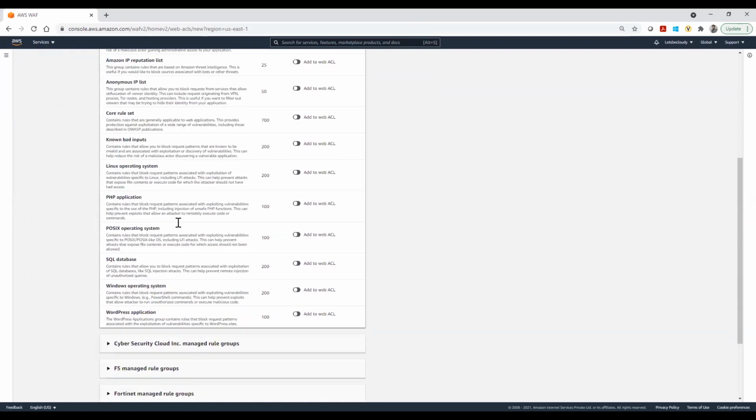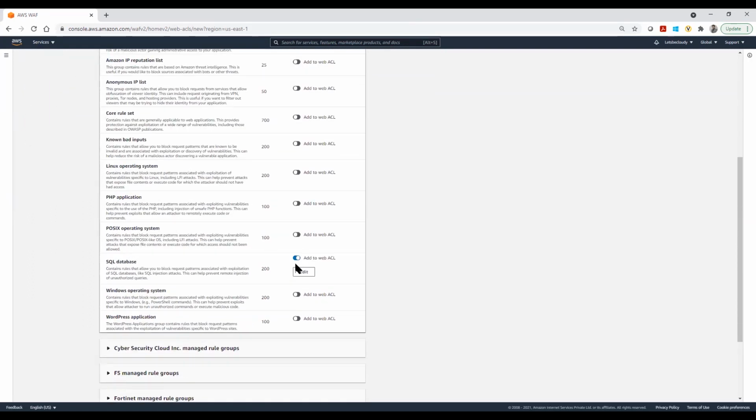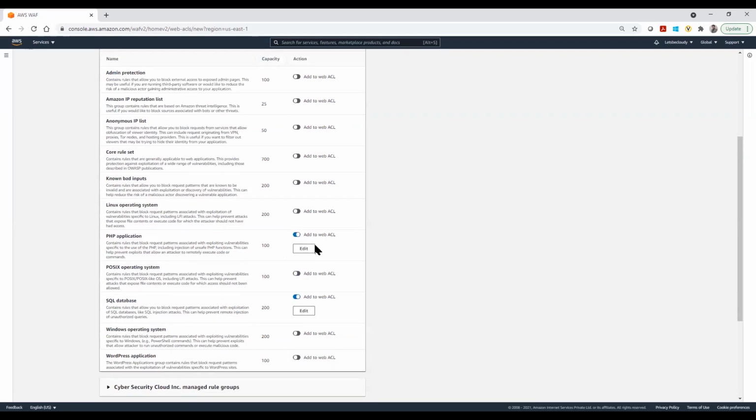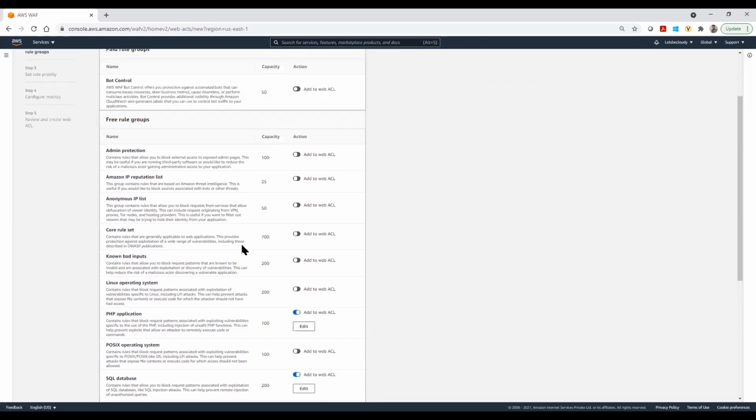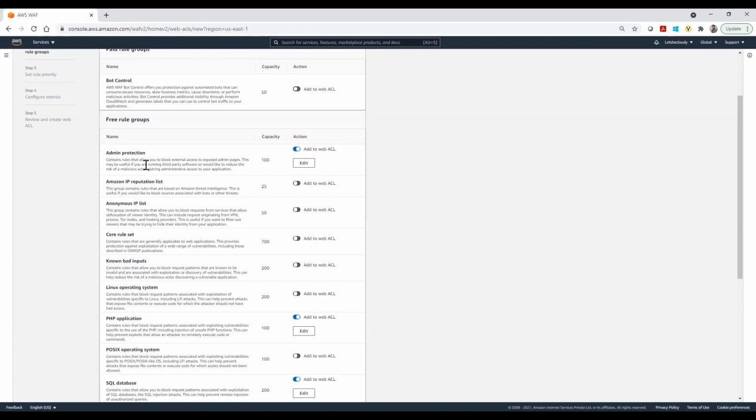So I will simply choose the SQL database one, and I will choose the PHP application one, and I will also choose the admin protections. Let's quickly go through all these three and see what exactly they are going to do in terms of execution. The admin protection contains rules that allow you to block external access to exposed admin pages. Okay, this may be useful if you are running third-party software or would like to reduce the risk of a malicious actor gaining administrative access to your application.